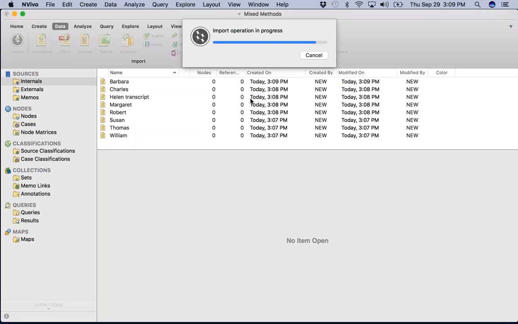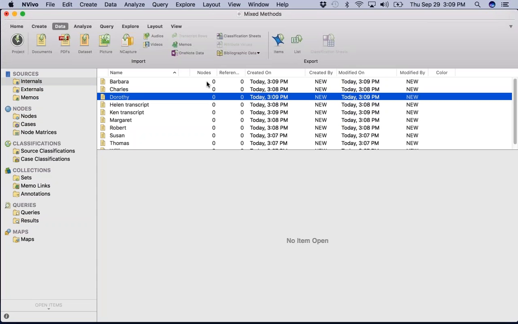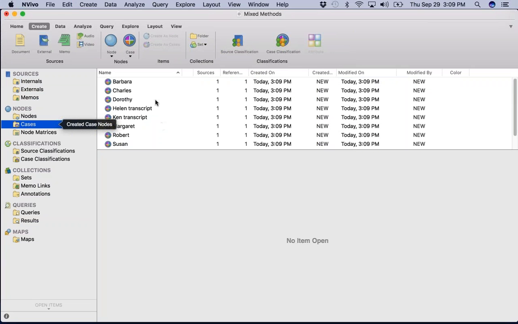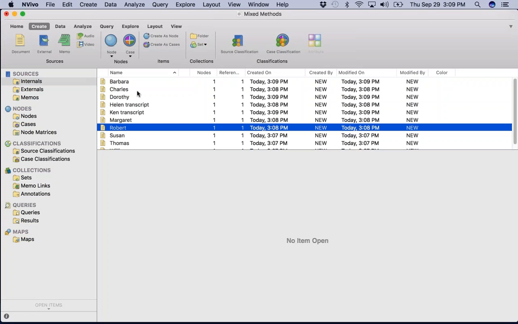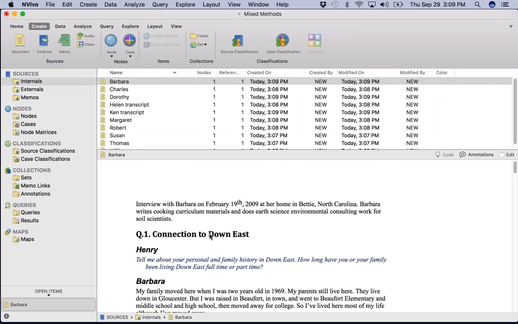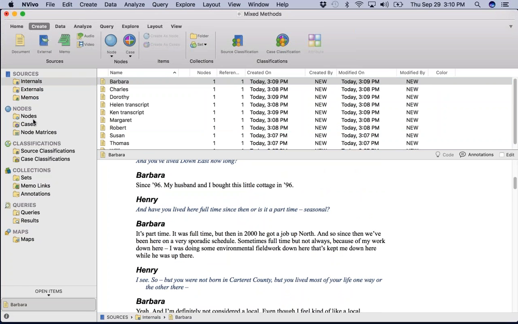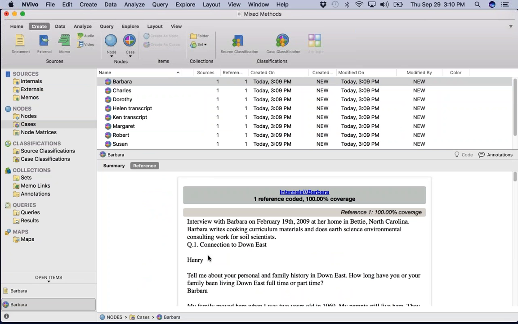So we're almost there. I want to start to organize my data and prepare it for more sophisticated analysis by creating a case node for each one of my interview respondents. So I'm going to go ahead and create these as cases. And these are going to be housed down in my cases folder. If I return to my interview real quick and show you what's in Barbara's interview, here I can see it's a Word document. It's their conversation. When I open the case node, the entire conversation is coded there.